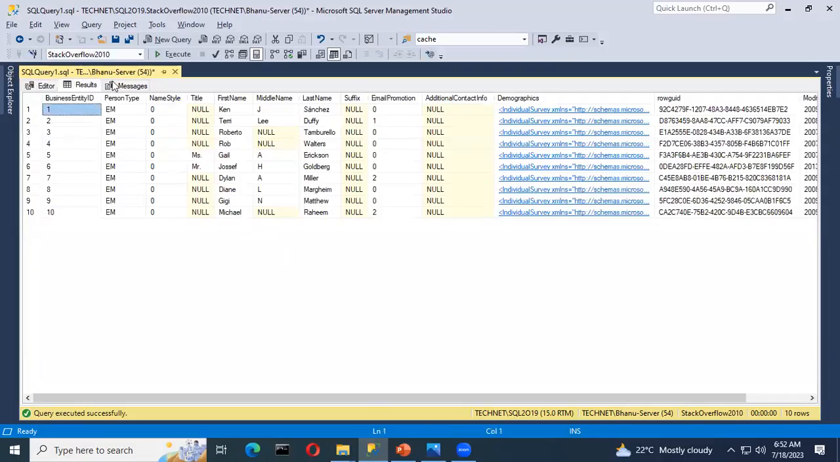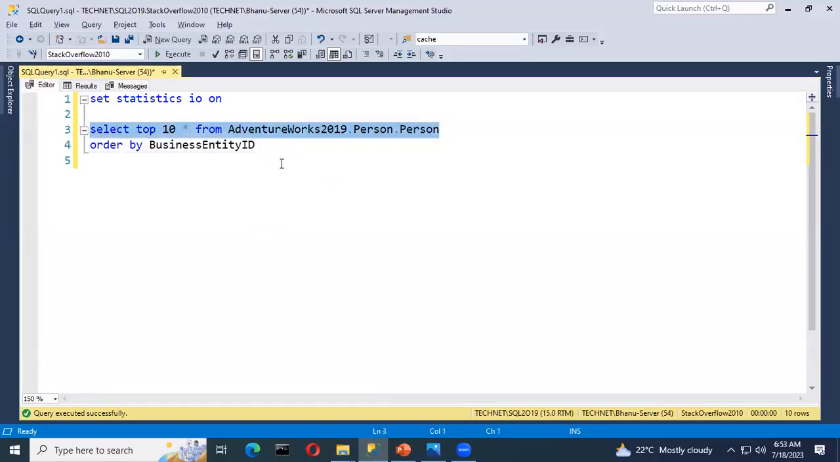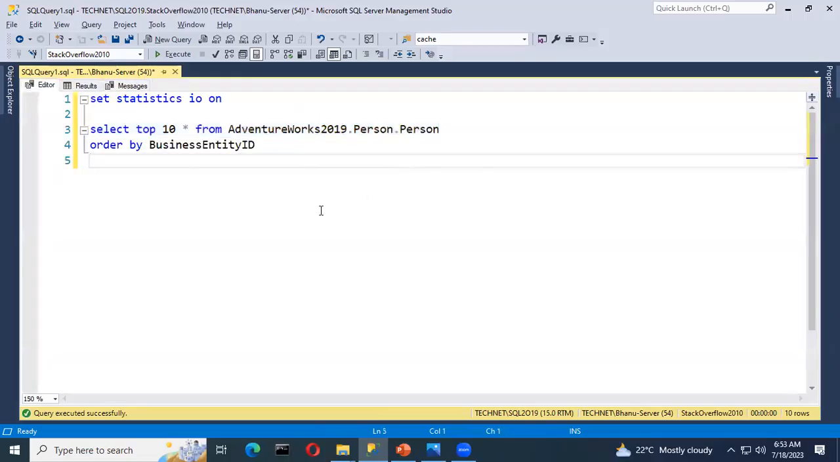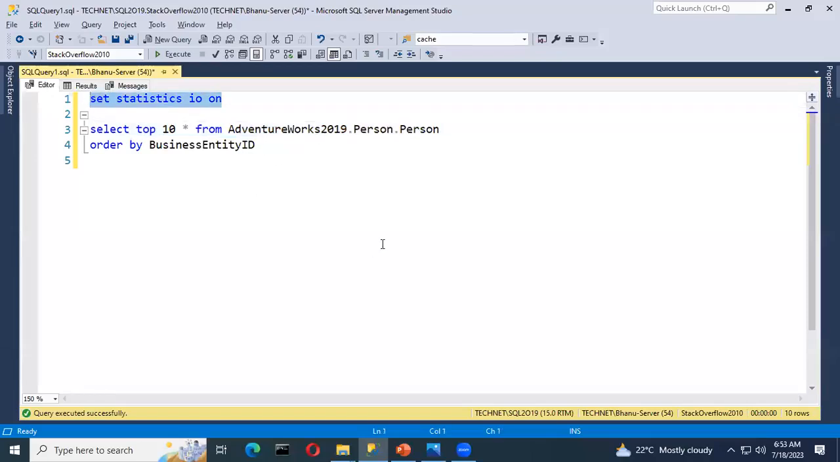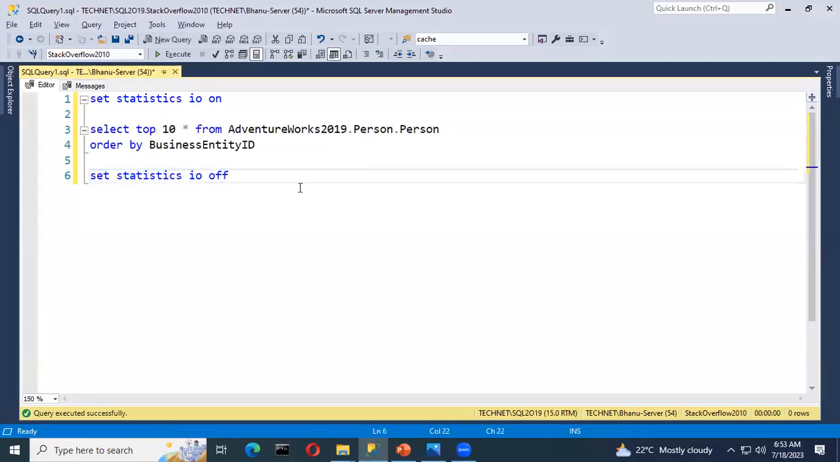Now with order by business entity ID, it will read the pages, but since these pages are already available in memory, we are not doing any physical reads. All we see here are logical reads. Set statistics IO on. You can turn this IO off so that further queries do not show the detailed statistics of your query, right?